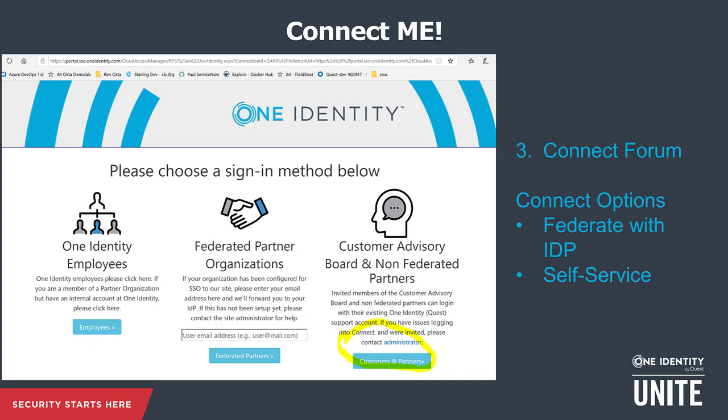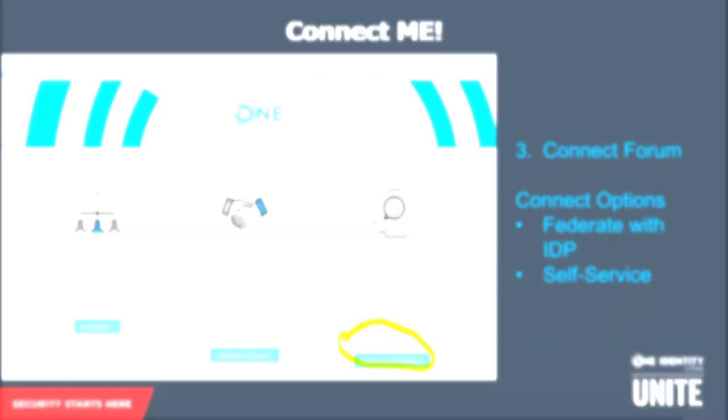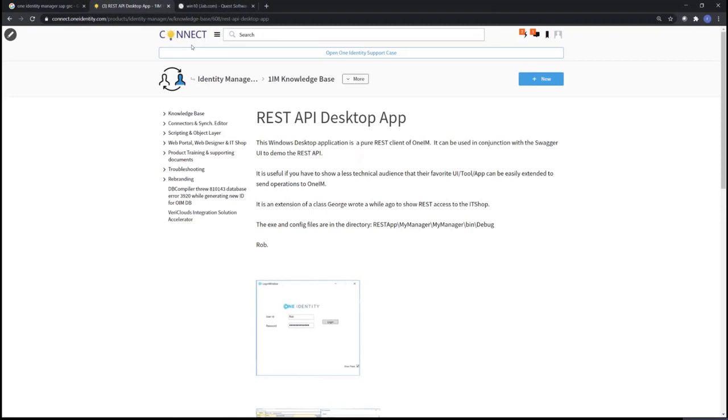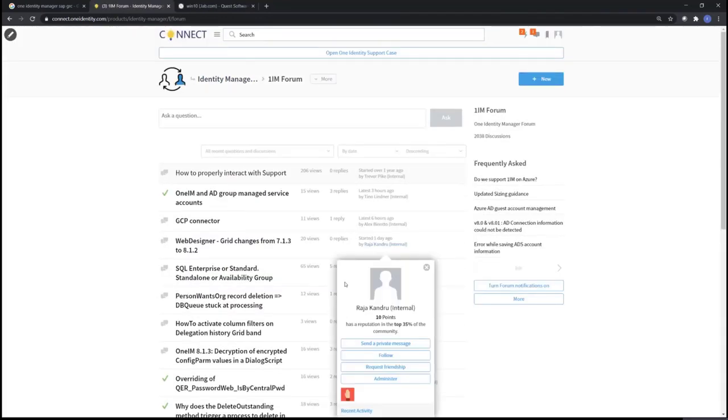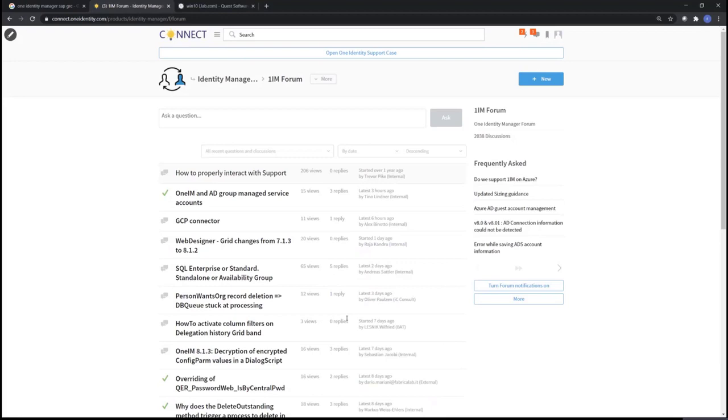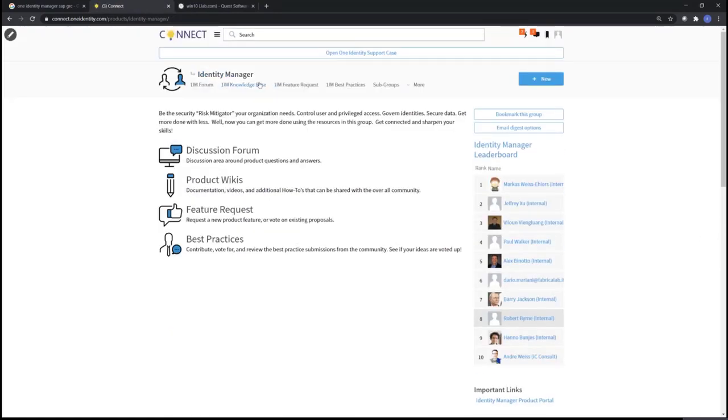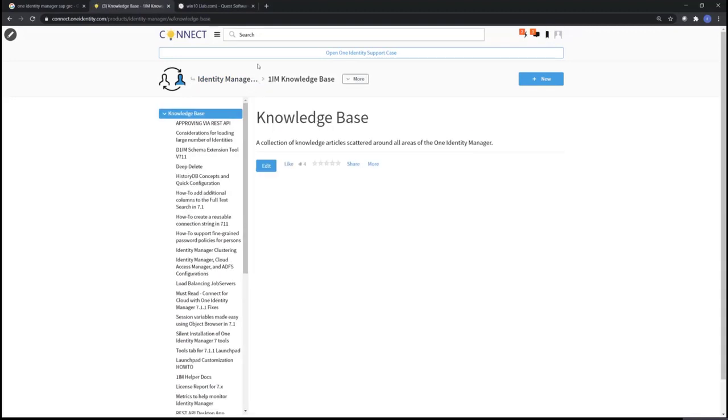So just a reminder on the kinds of things we can expect in the Connect forum. As I say, if you click into the products, there is discussion forum where you'll find, and you can see it's a very active forum where typically any kind of decent question will get an answer from either a partner or ourselves. And then there's also things like knowledge base as well, where you can go to find information.